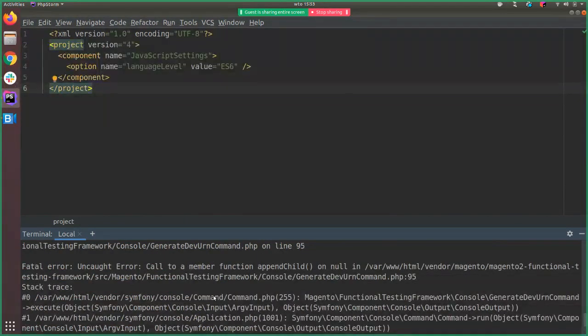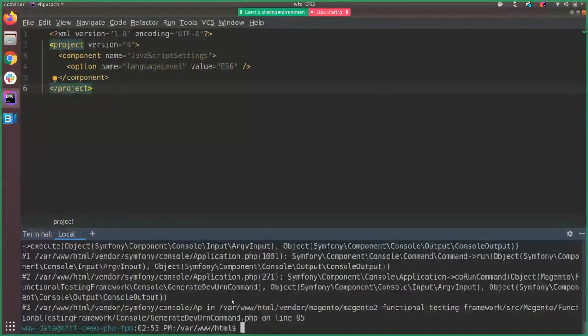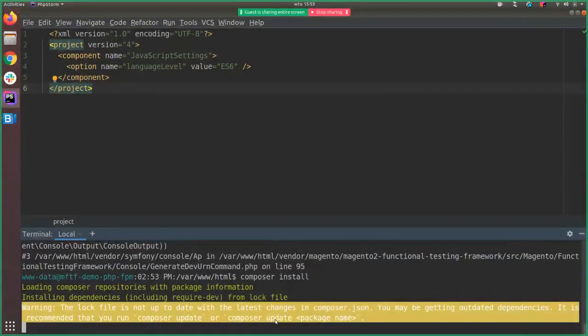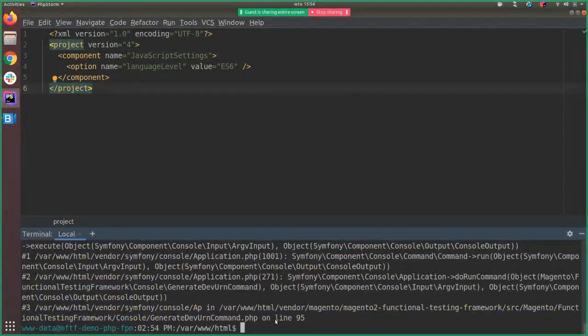Okay, something's wrong with my setup. Okay, come on, it worked like three minutes ago.